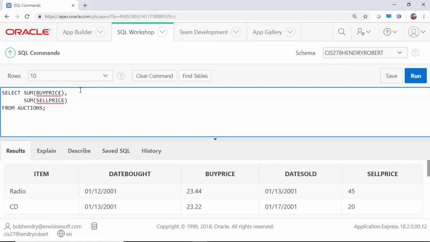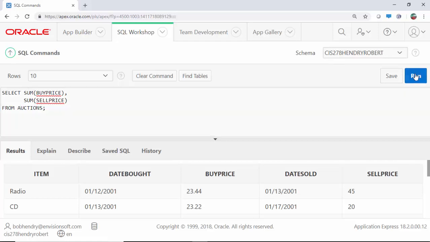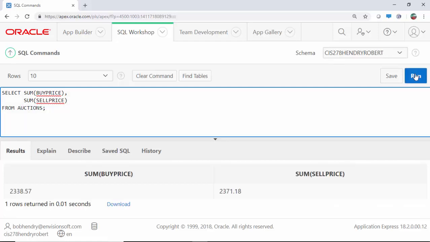Okay, so let me run this SQL statement. And I get something that looks like this. So the sum of my sell prices is $2,371.18. The sum of my buy price is $2,038.57. Not necessarily a really good profit margin, right?